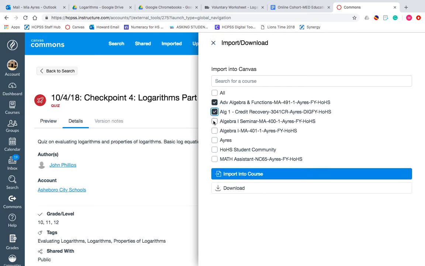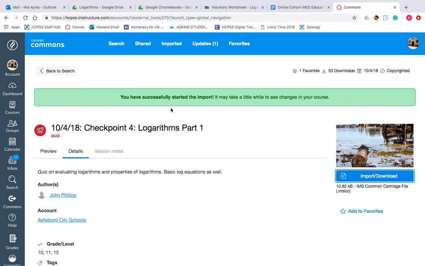Let's say you want to put it in more than one. That's fine. I'm just going to put it into my advanced algebra class. And you hit import into course. From here, it'll give you this little announcement that it sometimes takes a little while to see the changes. I haven't found this to be true. Most of the time it populates very quickly. The longest I've had to wait is 10 to 15 minutes.